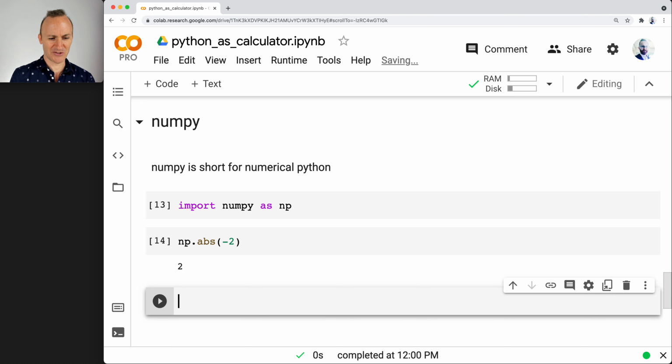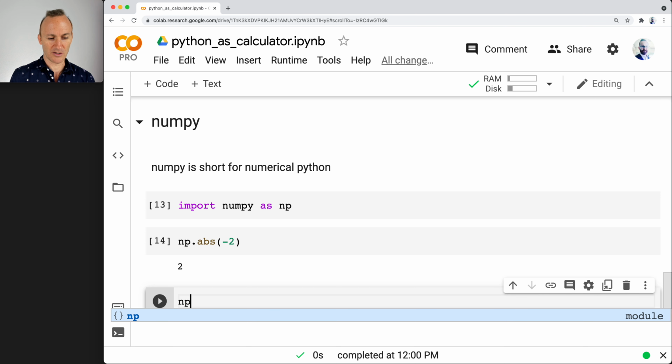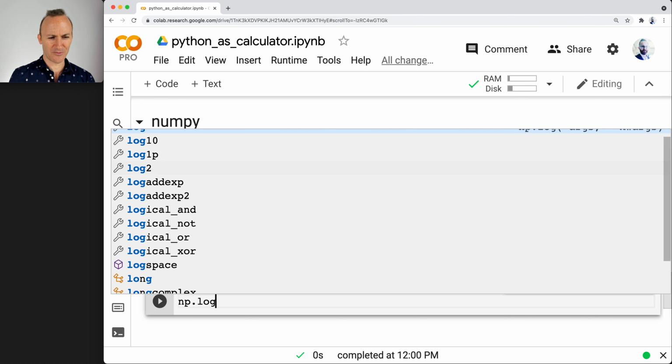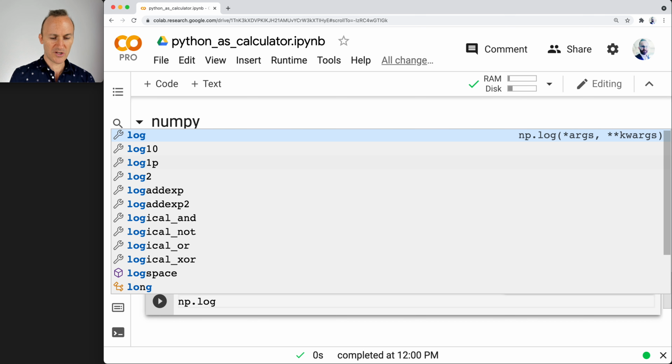Okay, let's do some more interesting things with Numpy. We talked about logarithms. Well, what are logarithms? Logarithms are kind of like they give you the power. So note when you type in log, there are quite a few options. There's a log base 2, log base 10. Log by default is actually base E. Let's look at log base 10.